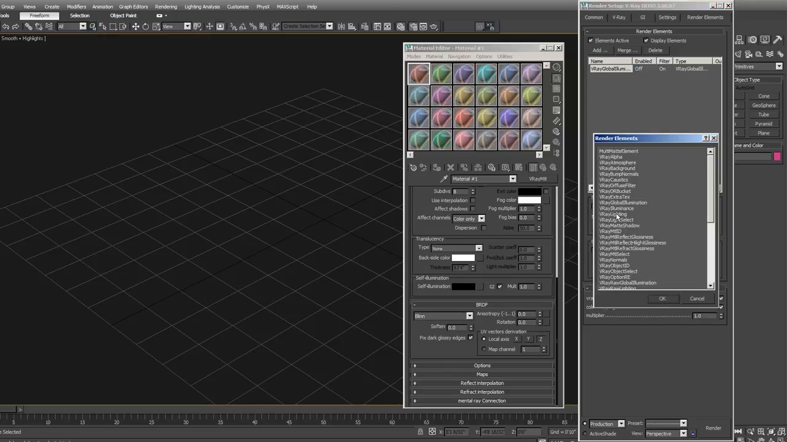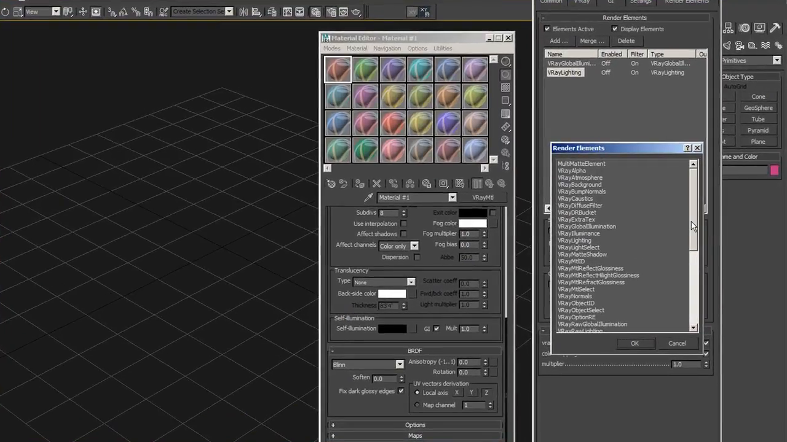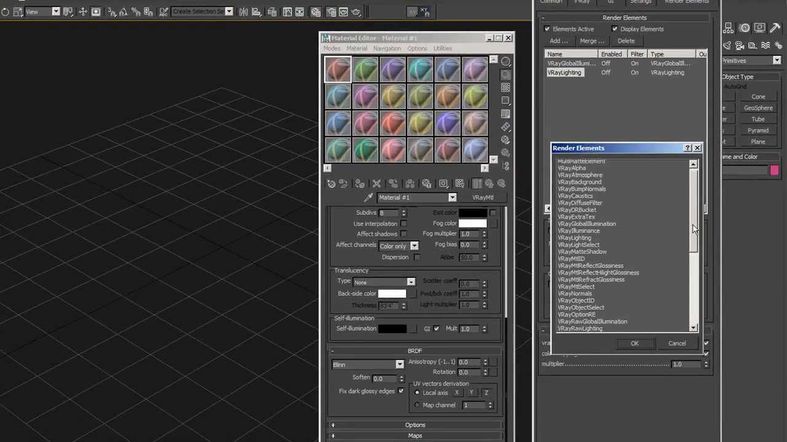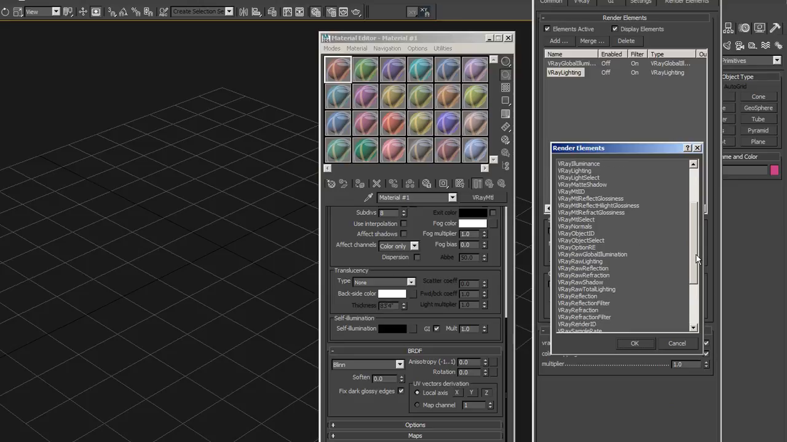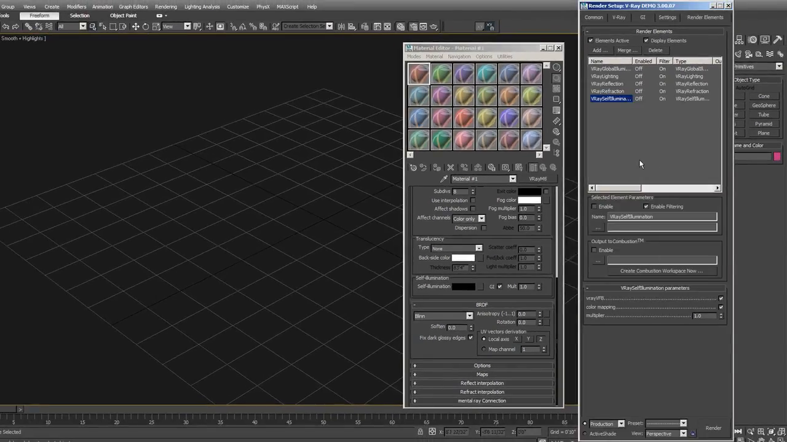On top of that, you'll have the V-Ray Lighting. In addition to that, you'll have V-Ray Reflection. If you hold down Control, you can select multiples. We'll have V-Ray Refraction as well. Sometimes you'll have some self-illumination, so you'll need a channel for that. We already added V-Ray Lighting, so add all three of those, and we're about there. Those are the different elements that will add up to a complete rendering.